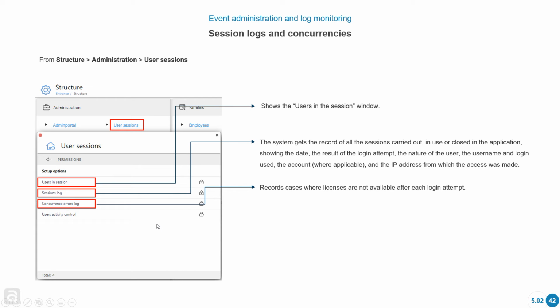And with users activity control, we can limit the idle session time. So if someone logs in but is inactive for a certain time, the system will log off the user automatically, so any other user can log in. This is important if we have limited concurrent licenses.